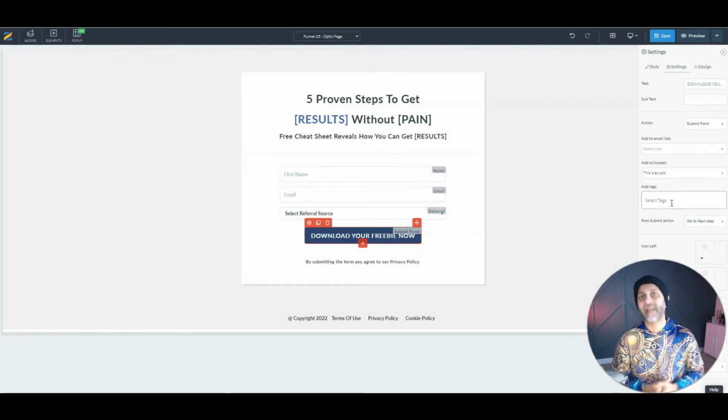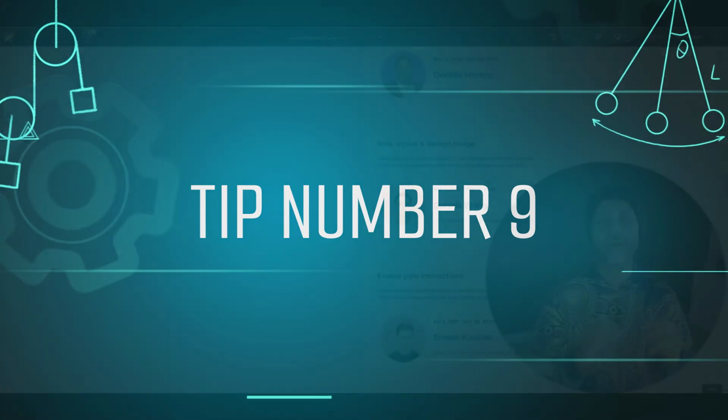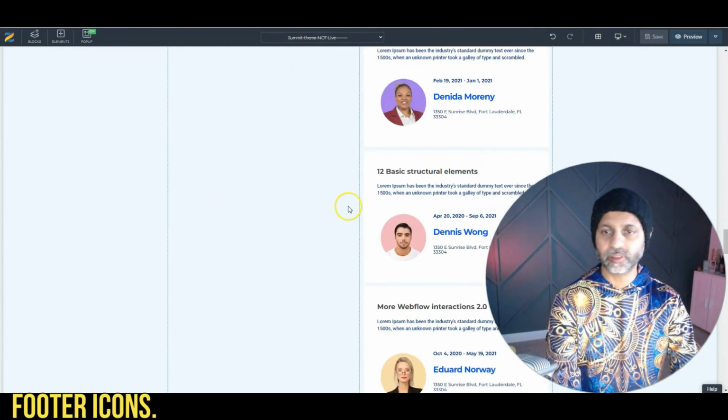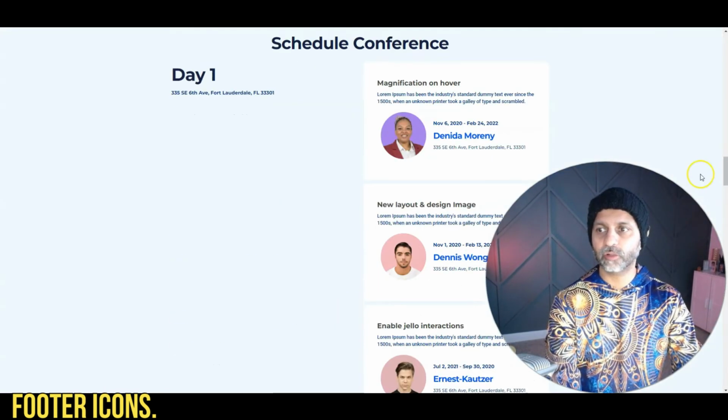Let's move on to tip number 9. Tip number 9 is all about editing your footer icons. This is super simple, but just something that I have seen people struggle with.